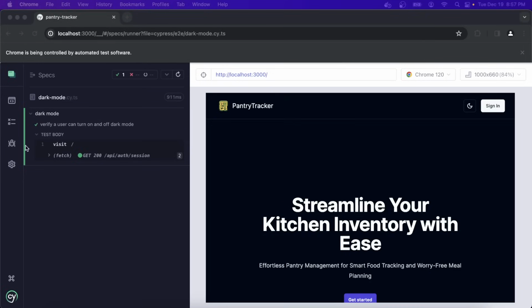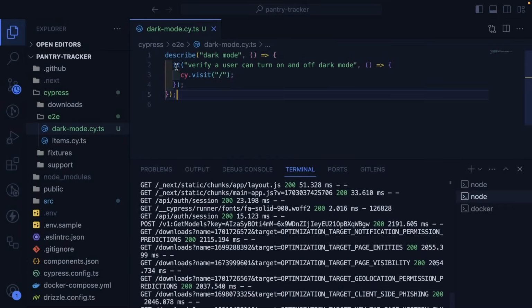So this is the test. It basically runs through and it just asserts various things. So in our case, it's just going to visit a page and it's going to verify that, well, in our case, we're not verifying anything. If I go to the code, we're not verifying anything.